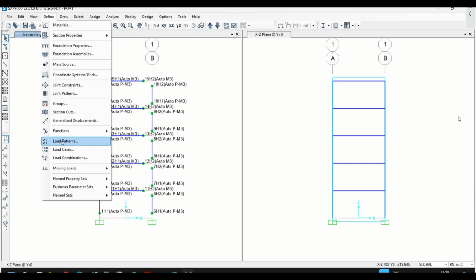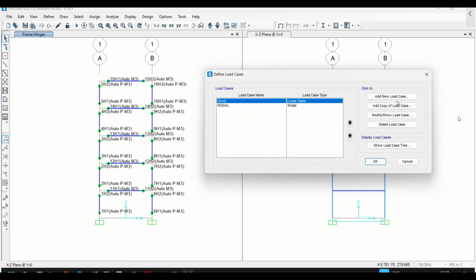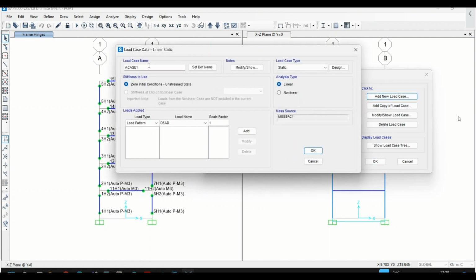So you can define such a pattern, or you can directly go and assign using the option available inside the nonlinear static case. So now we are going to define two cases. One is a load case, add new load case. We call it gravity, and it would be static nonlinear.